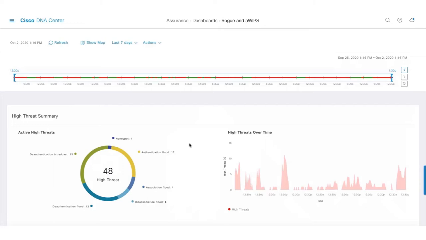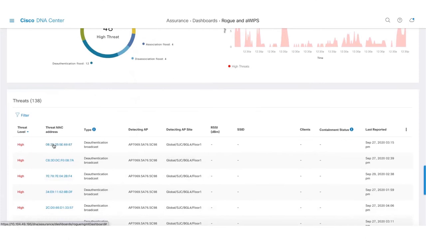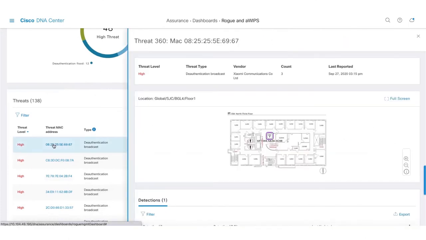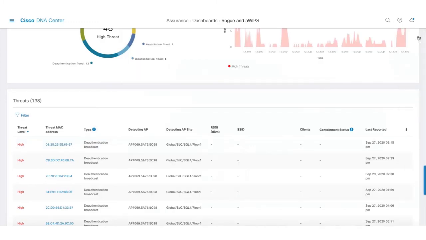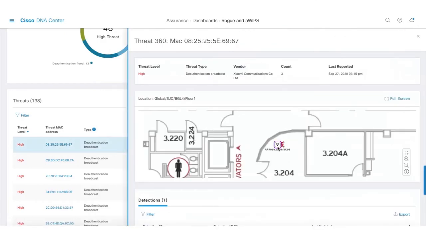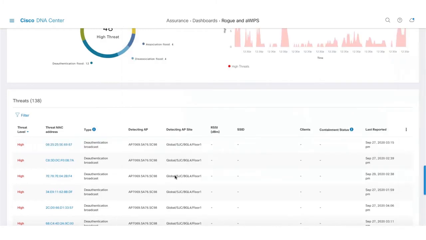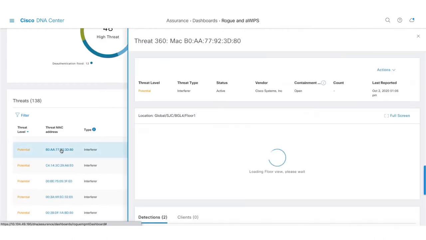The changes that we have brought in the 2.1.2 release is we added more signatures to aWIPS. That is one of the capabilities. You can see some of the aWIPS signatures that we already brought in. You can also see the threat 360 page that is similar to the rogues that we already have. You will see all the details that we support along with the locationing capability. So we support DNA Spaces as well. Once you have the integration in place, you will see the precise location of the threat on the rogue management threat 360 page.